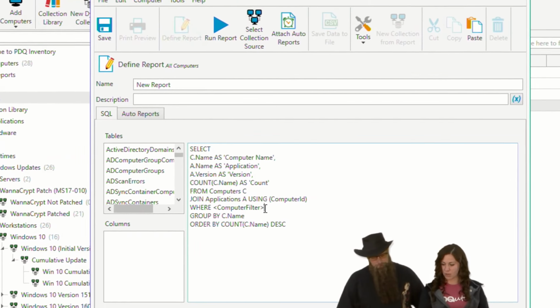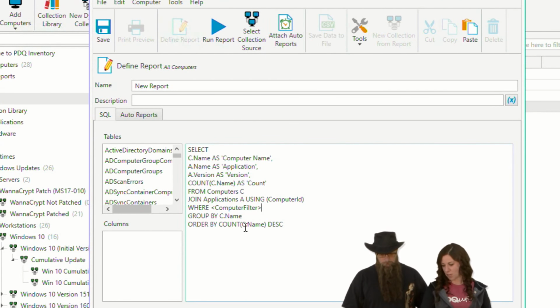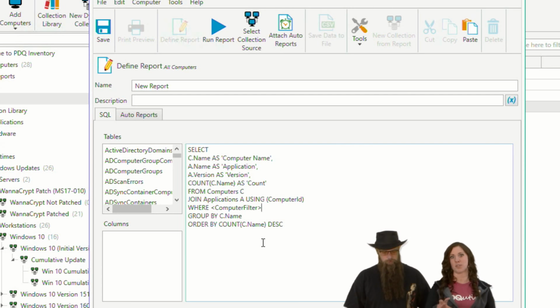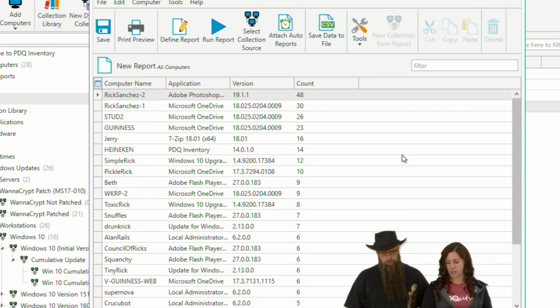Okay, cool. So we're still saying we're going to pull from all computers, and we're going to group by the computer name, and we're going to order that by the count of those computer names in descending order. So when we run this report, you can obviously see that we're ordering from the computer count here. And that's the number of applications.